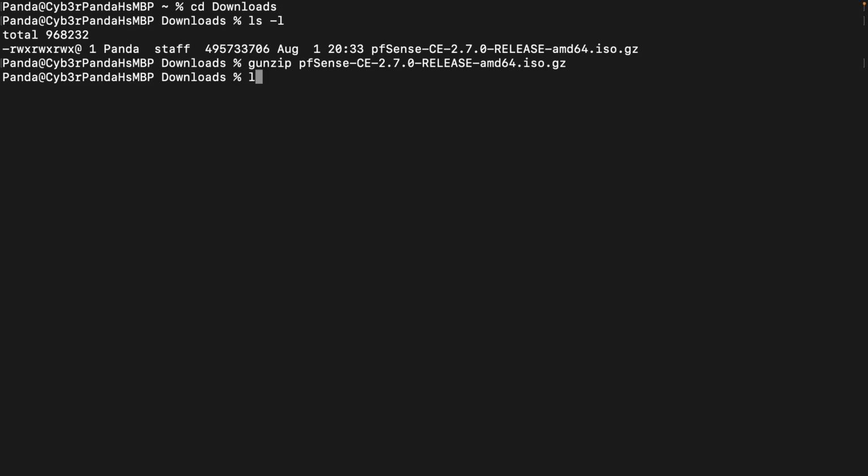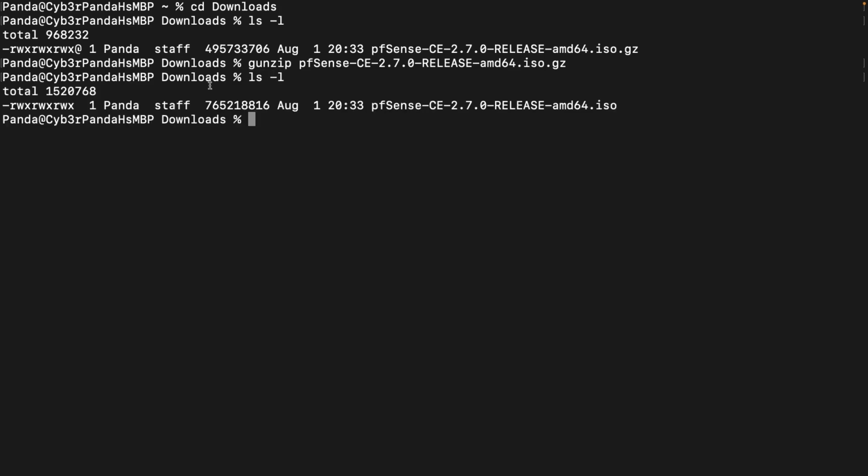If we list all the content of this directory again, you will see that now we have the ISO file available. So we can use this to create our virtual machine in VirtualBox. Okay, so the ISO file was extracted correctly. We are now ready to create our virtual router.